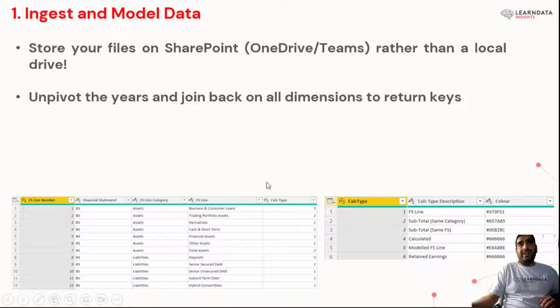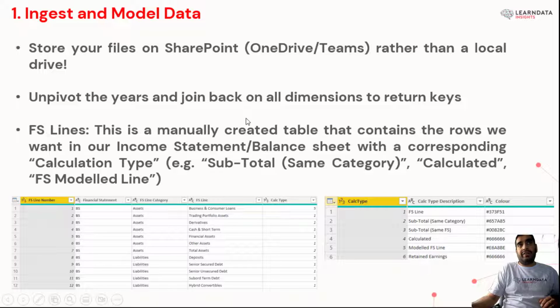We need to unpivot that data, because if you remember, we had the years along columns. We want to bring all of those back into a single column, year, create some dimensions, and then have our fact table just as dimension keys and values.